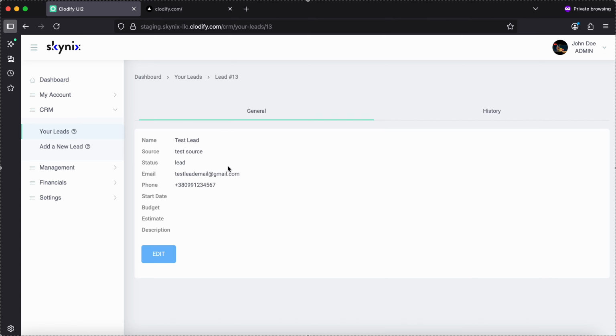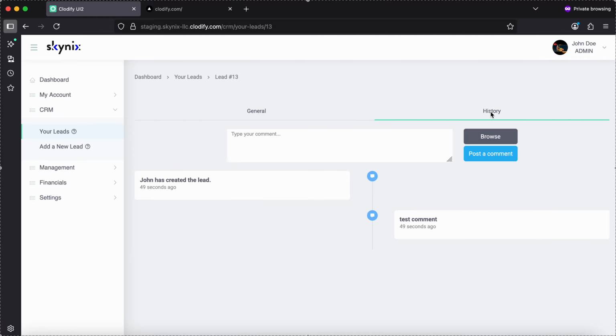information. Here we can even edit and add some information: start date, budget, estimate, and description, and also check the history. So John has created the lead and added the test comment. Then we can type our new comment, post a comment, or even add new files here. So that's how we added a new lead in our Clodify system.